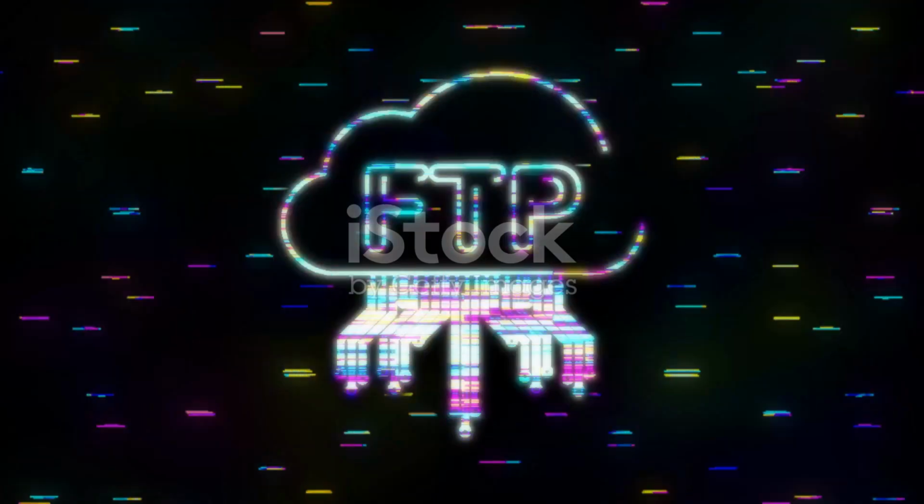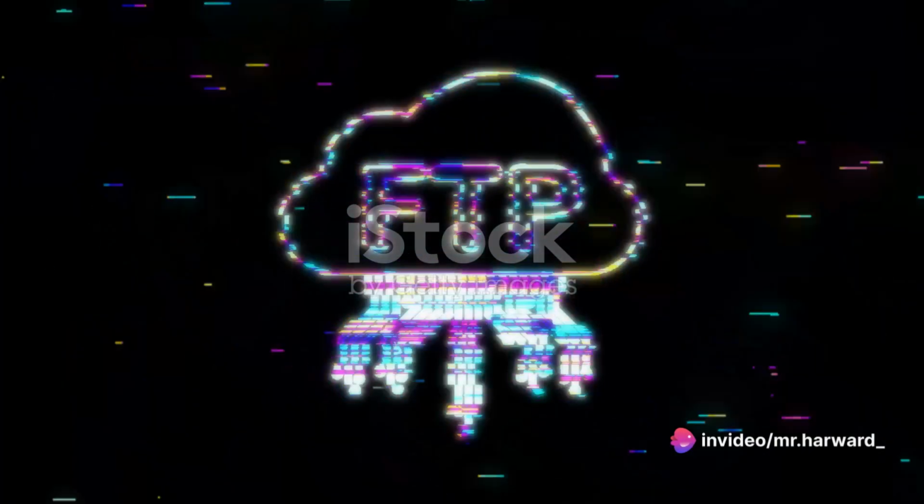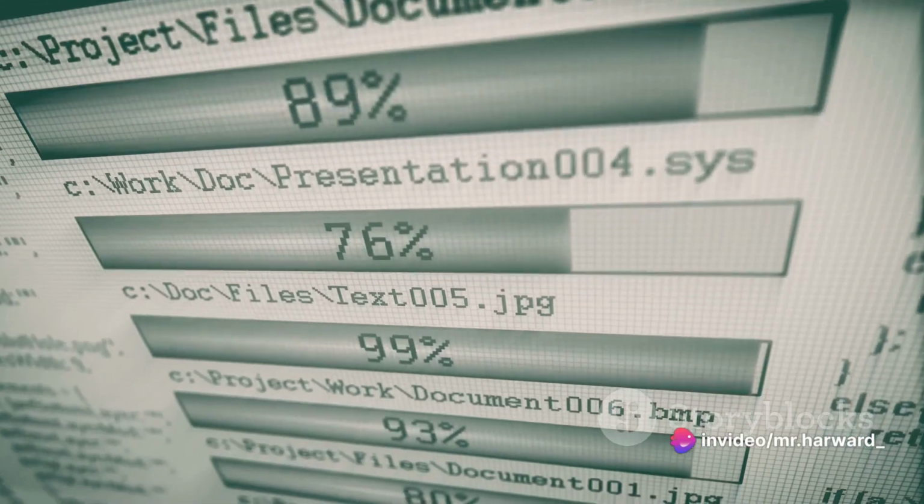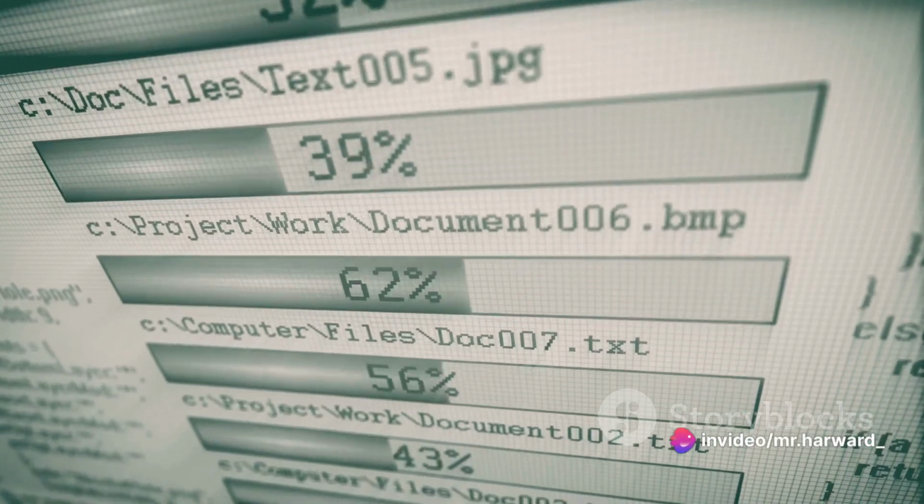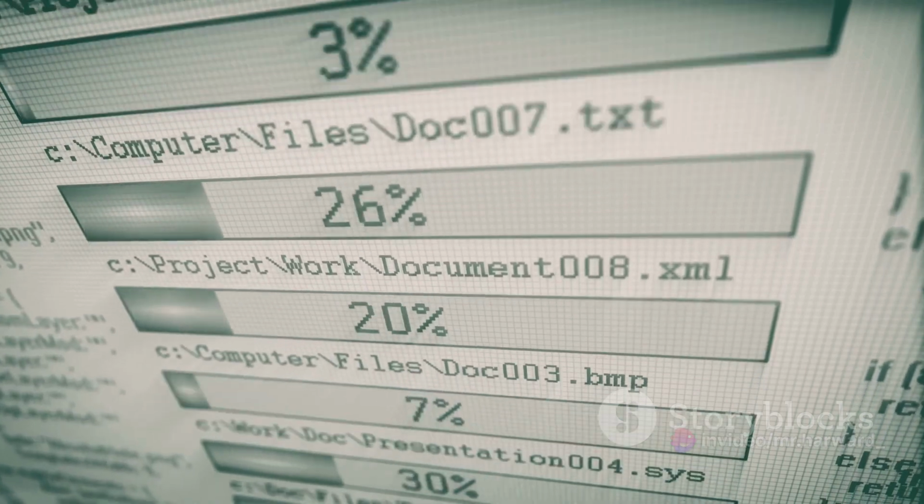Next, there's FTP, or File Transfer Protocol. As the name suggests, FTP is all about transferring files. If you've ever downloaded a file from a website or uploaded photos to a cloud service, you've used FTP. It's like a digital courier, carrying your data to and from servers all over the world.